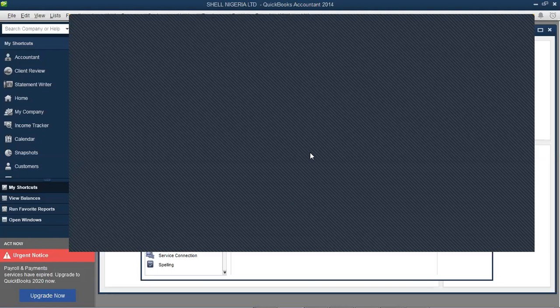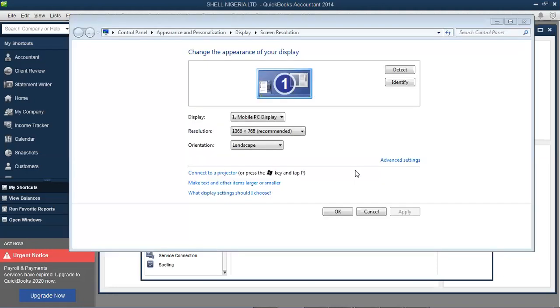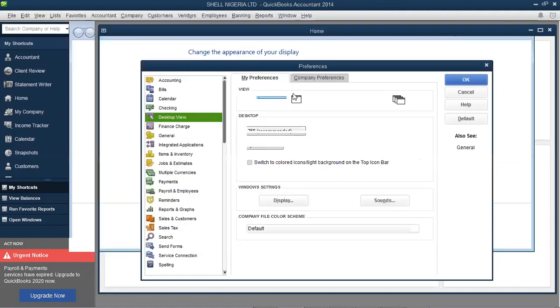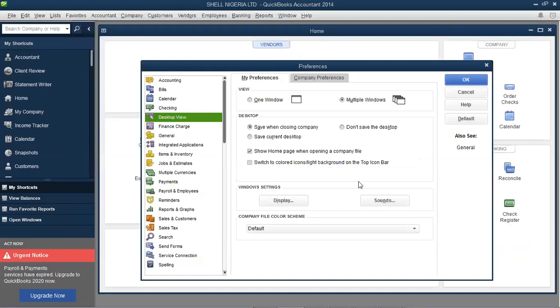But if you look at this window now, once I clicked that, this is what came out. This is just showing you your resolution. My resolution is at landscape, and these are recommended. So it's just showing you your screen resolution as it will affect your desktop view on QuickBooks. So let me share the new page.